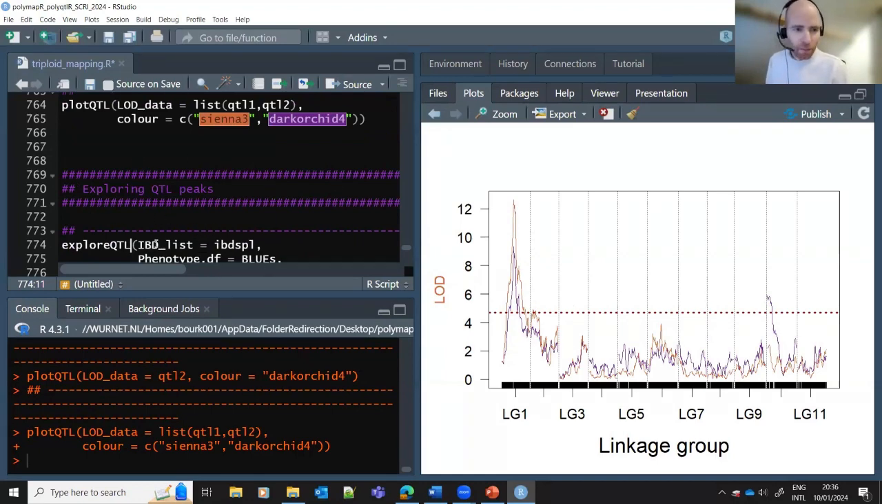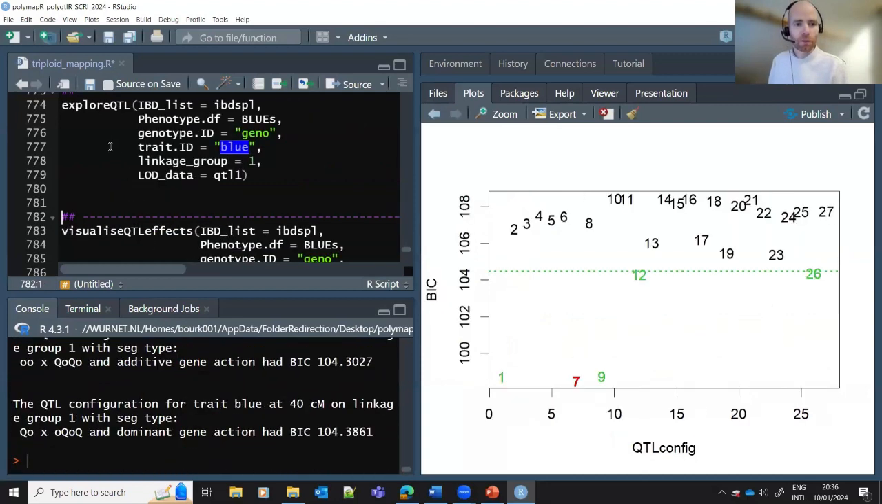Now, in the final steps, once you have identified a QTL peak, you may want to explore what the effects of the alleles underlying that QTL are. So we use the explore QTL function. The output of this is a visualization of the BIC. So essentially a likelihood measure which compares the likelihood of different models, taking into account the complexity of these different QTL models. And each of these numbers corresponds to a different QTL model being tested at that particular peak.